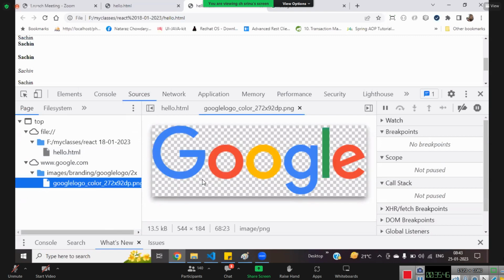How many requests got completed? That request-related response we can see in the file explorer format in the source tab or not. All are agreed. So my source and network are interlinked or not. All are okay.